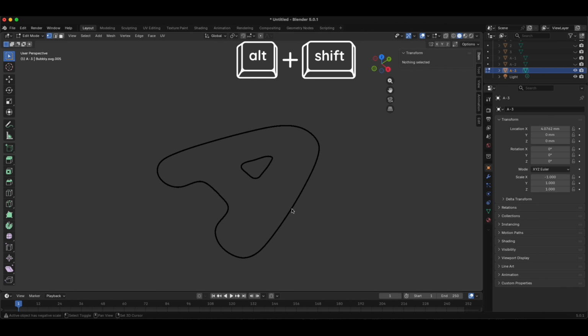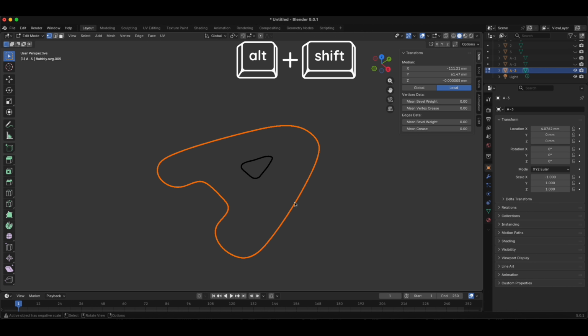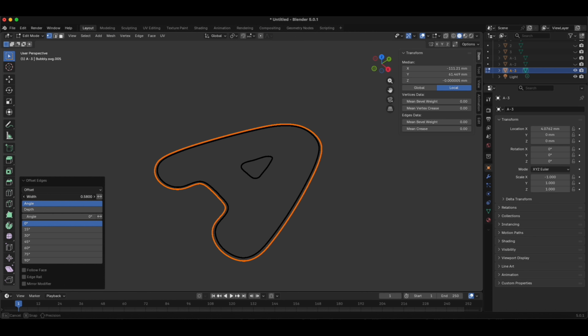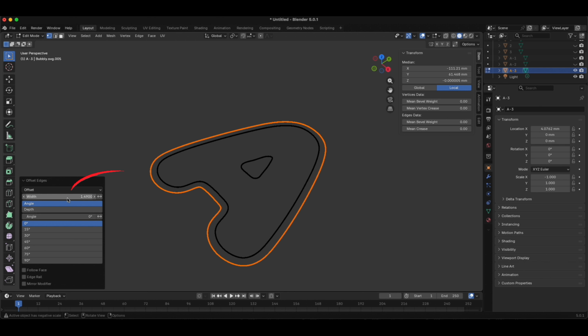Just the outline. So Alt and Shift, and I'm clicking just this one. Edge, Offset, Edge, Offset. And 0.6 was before. Let's make like 1.5, more or less. You can make it bigger, you can make it smaller. This is the handling for the cutter. If you like it wider, bigger, you can make it more here.